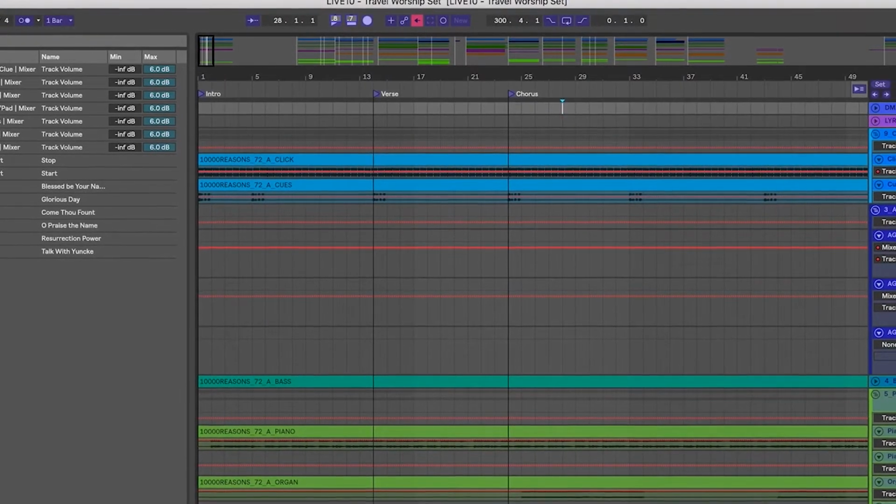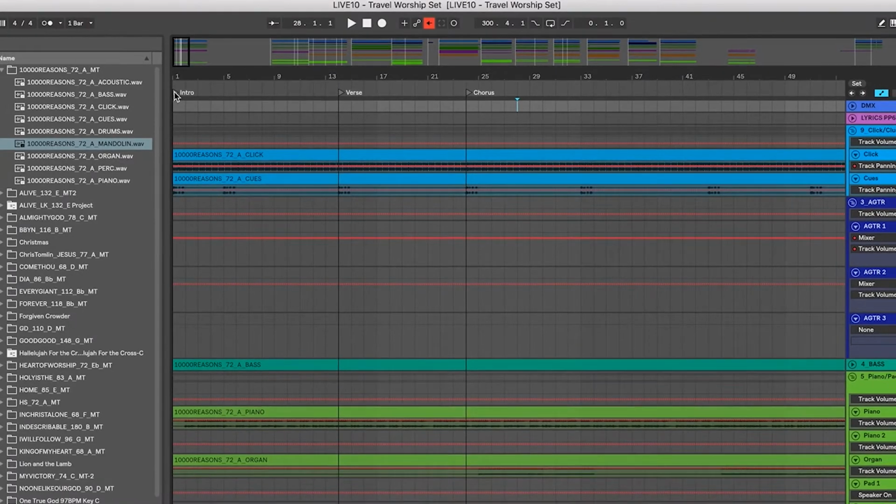So this is a really cool thing. And also, if you wanted to start your song with the MIDI controller instead of having to go over to your computer and hit enter or whatever, you can just map the intro and then put a little piece of paper on your controller that says intro for 10,000 Reasons, and just click on it and you're good to go.